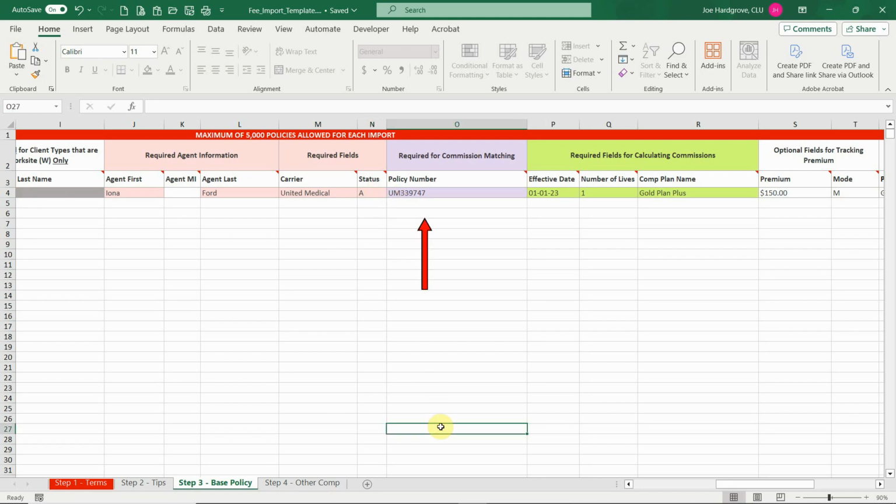Enter a policy number. A policy number is required to match a commission to a policy. If the policy number is unknown, leave this field blank. To be announced will be entered as the policy number when the policies are imported. Enter the effective date. The effective date is the start date of the policy. Enter the number of lives. This will be the number that is multiplied times the fee amount in the comp plan.